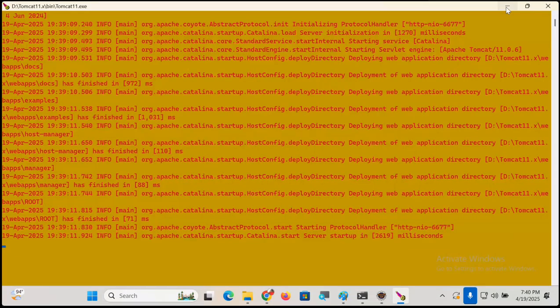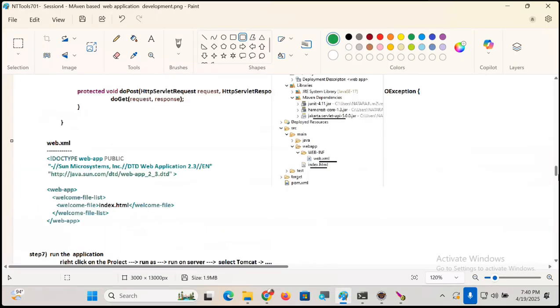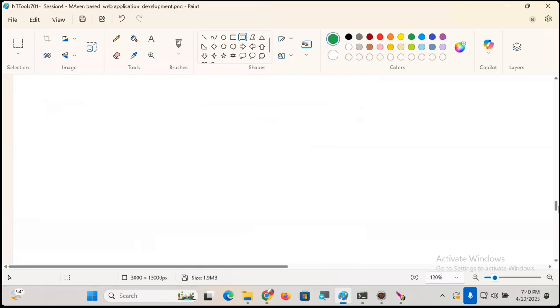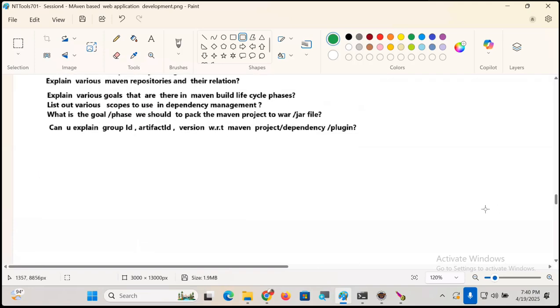I hope I need not give the procedure for installing Tomcat. Should I give? Definitely. Everyone, online students, required or not required? Sure. Online, are you alive? Okay, that's good.